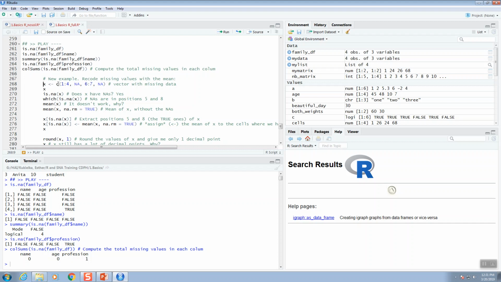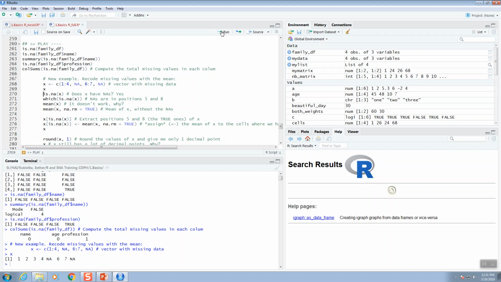So we are creating a new vector. So how do you think this vector is going to look like? Missing values for 5 and 8 would be? 5 and 8, yeah, perfect, are going to have missing values. So this vector x is going to be 1, 2, 3, 4, NA, 6, 7, NA. Okay? So we are creating a new vector, and there it is.